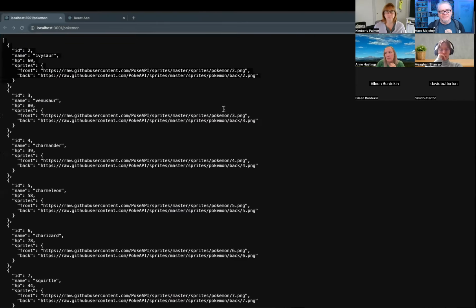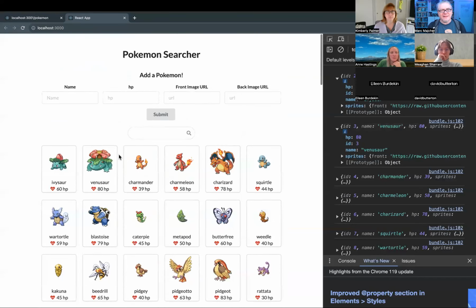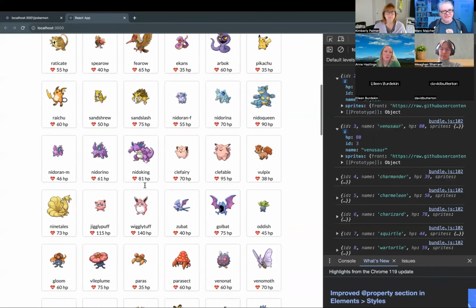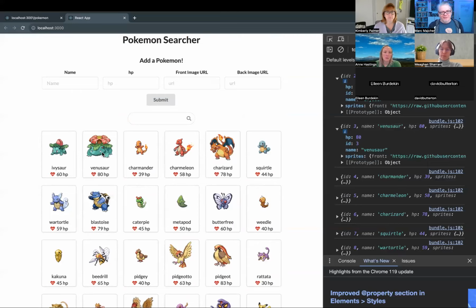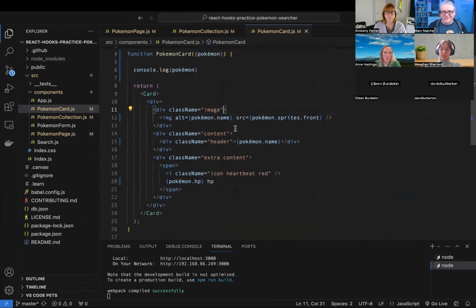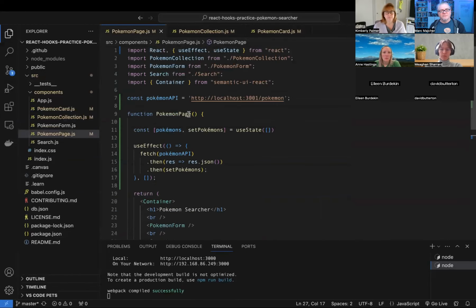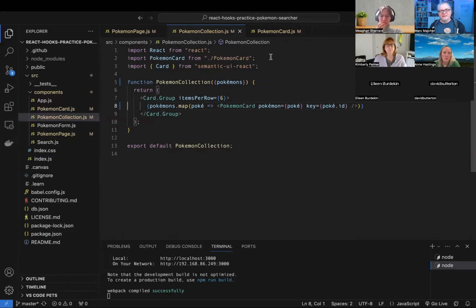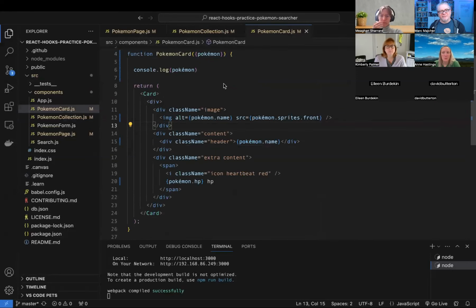Okay, that should look a little bit better. Hey, look at that. We've got all our buddies there. That's just passing stuff down. I'm not going to do the front and back thing right now because that's just frosting. So this is how you would do your useEffect, fetch, set state, pass state down, map over your state, and then in each one display stuff.